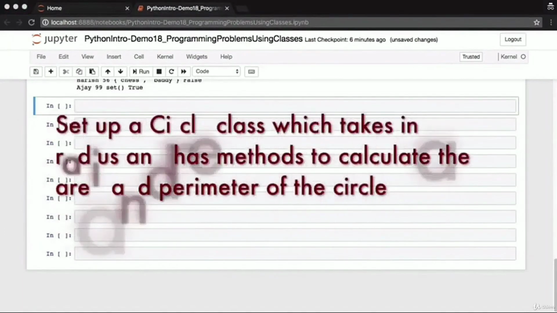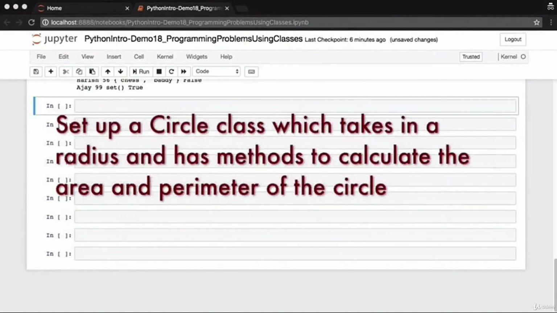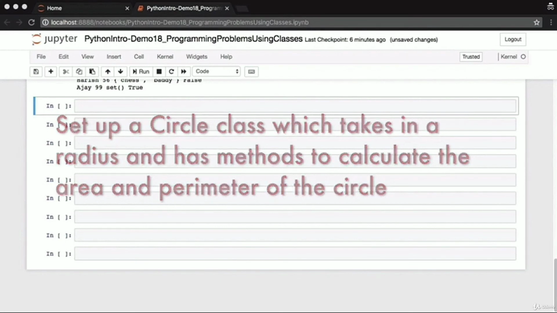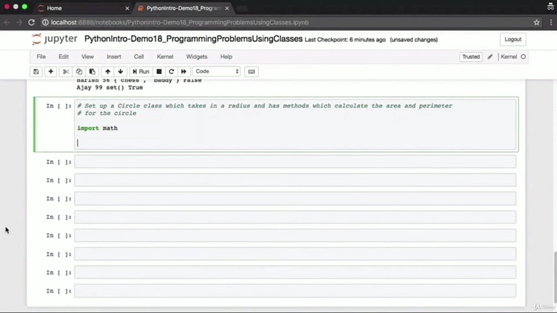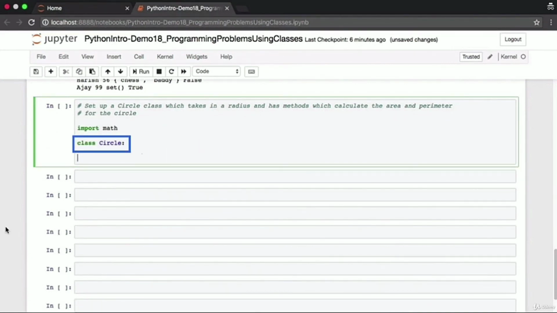Let's get some more practice using classes. This time you need to set up a class called circle. This class takes as its input argument the radius parameter, and it has methods which calculate the area of the circle and the perimeter of the circle. We'll use the value of pi from the math module. So go ahead and call import math and then set up the circle class using the class keyword.